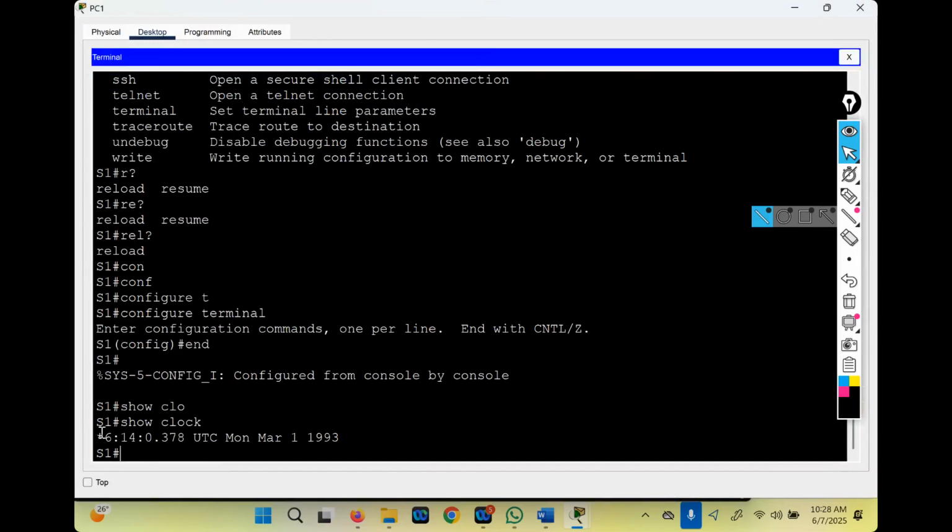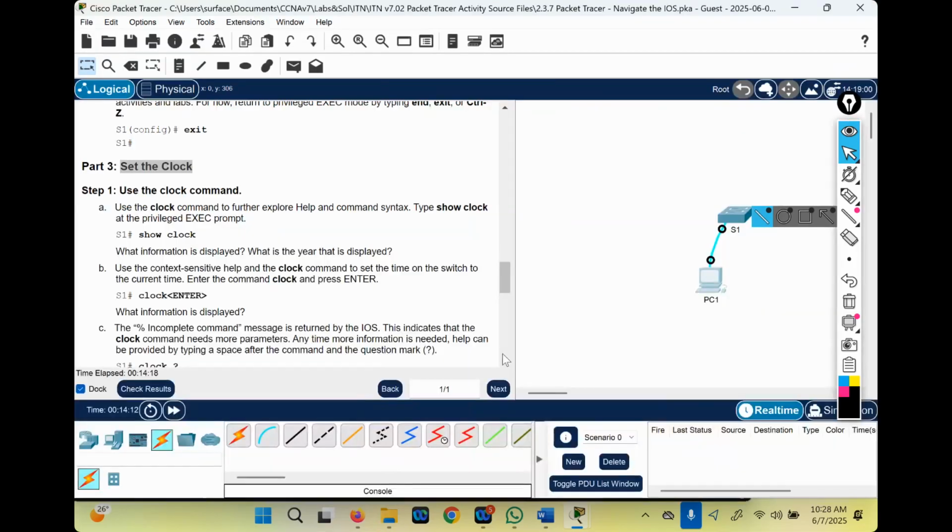Look at what we got. It's telling us 1993. This is not acceptable. It's not the correct clock. So we can set the time. And the good thing with time is, I think you set time at privilege mode. You set time at privilege mode. So you just say clock. I think it's clock. Okay, yeah, clock.